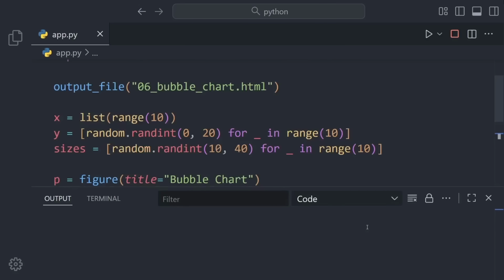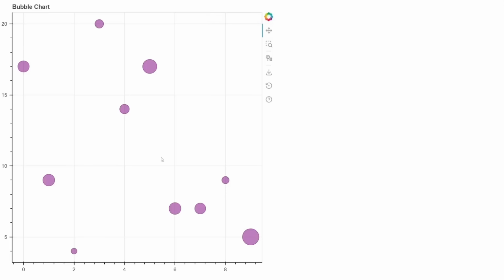Let's run it and see the result. Nice. Now we have a bubble chart where the points not only have different positions, but also different sizes, making it easy to visualize another dimension of data. Let's move on to the seventh example and keep exploring Bokeh's capabilities.